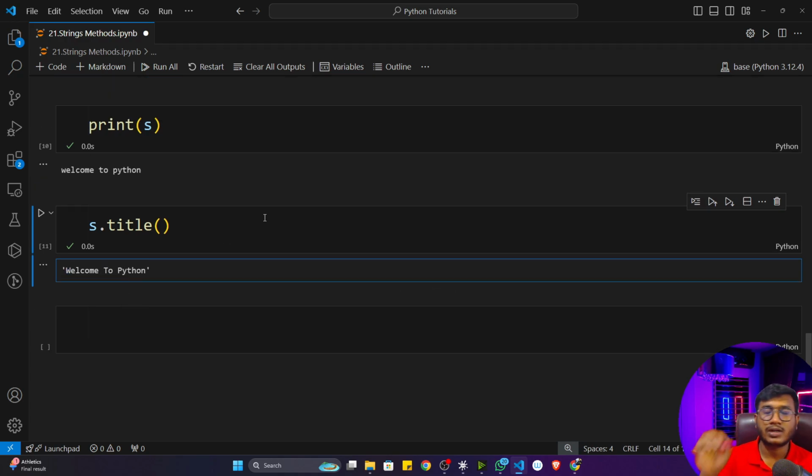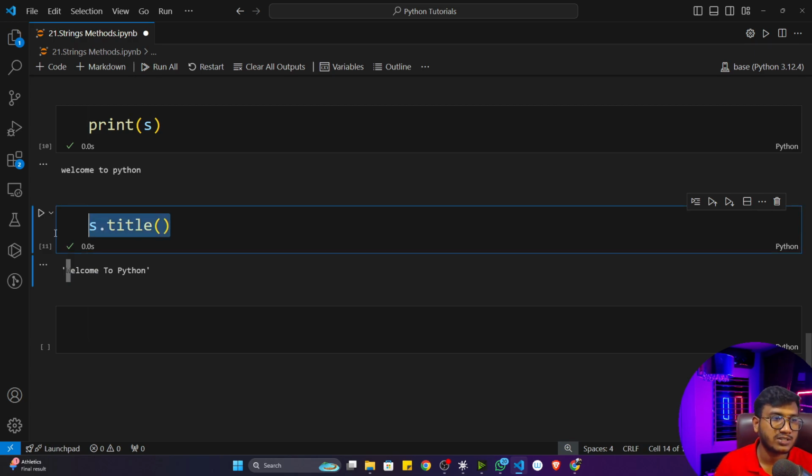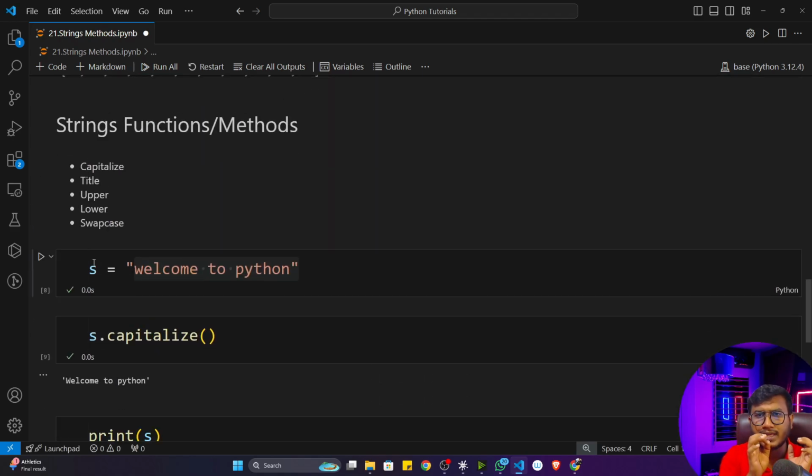That means whenever you define any kind of title, whenever you write any topic, in the title we usually use the first character as uppercase, everywhere with every word. So this is what this title will apply. These are very useful functions inside strings that you will be using going forward. So that's why it's super important to know these things.